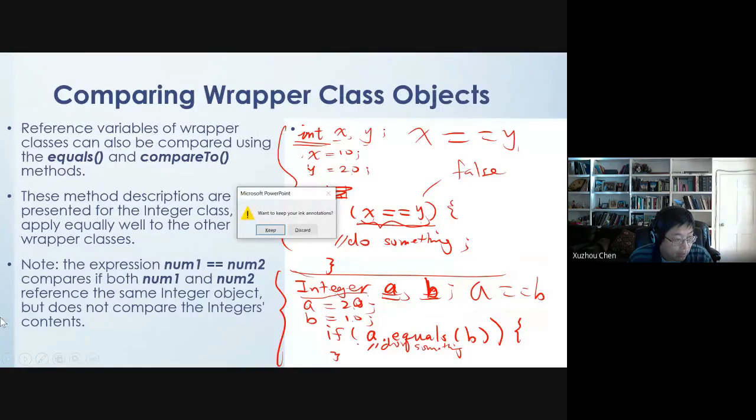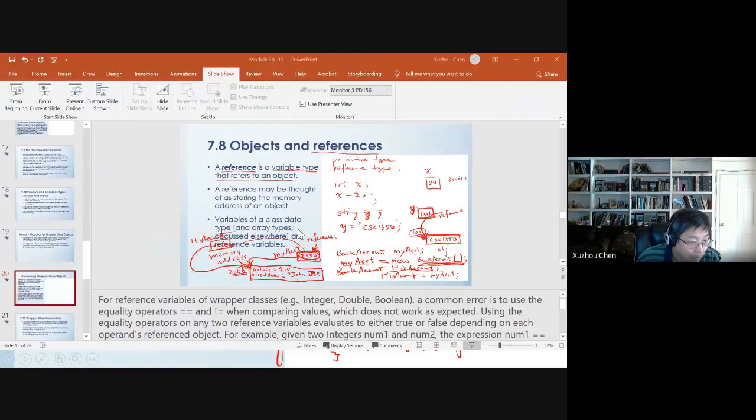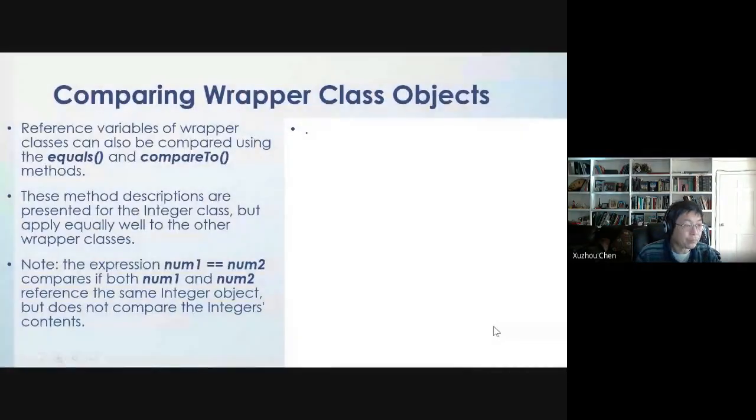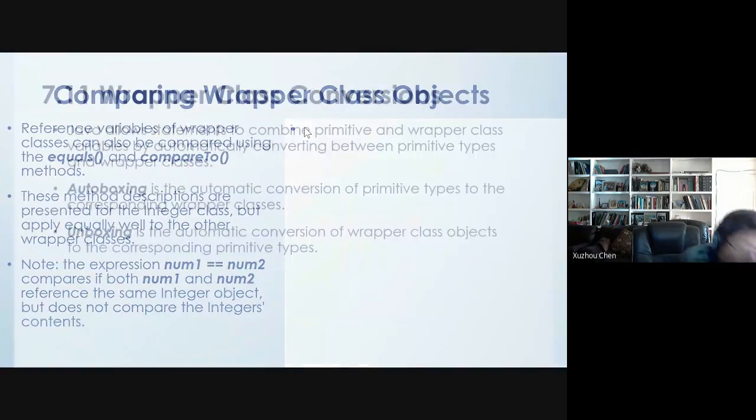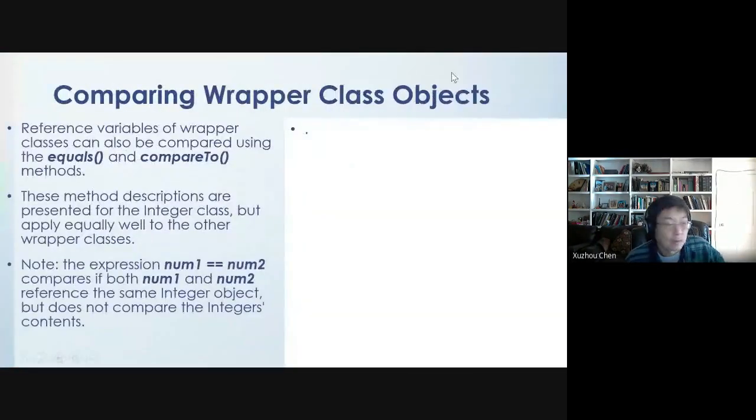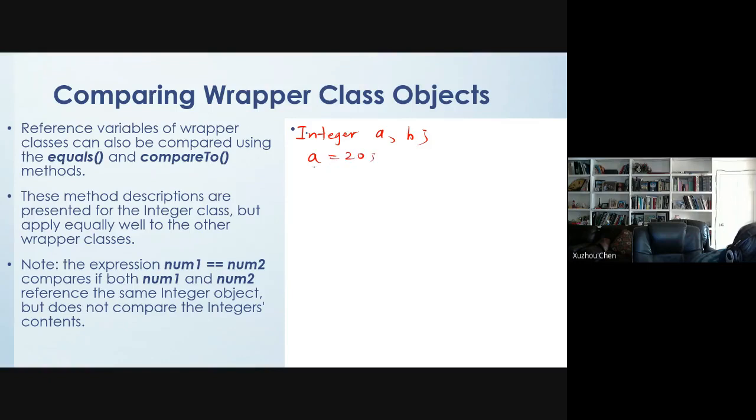Okay, let me just erase everything I just wrote. So if I declare two reference types of integer, A and B, and A equals 20, B equals 10.